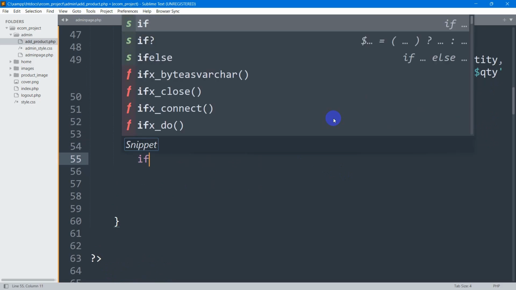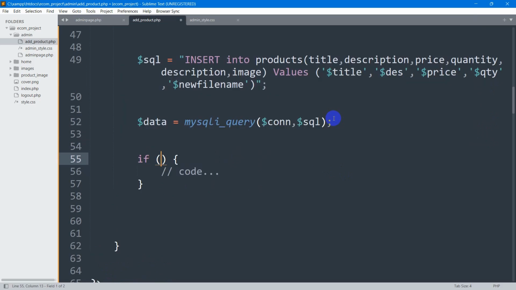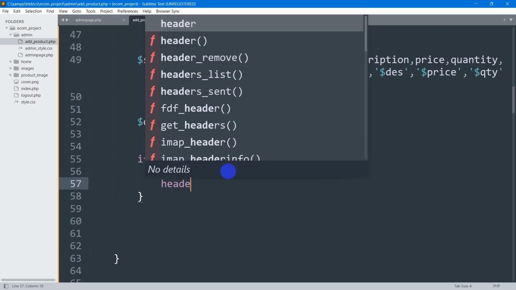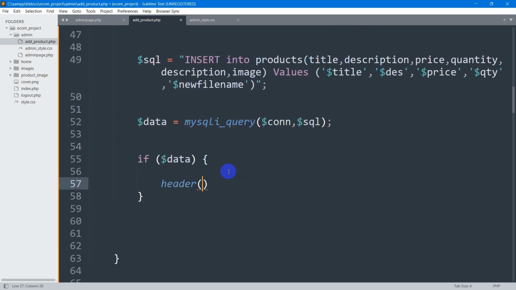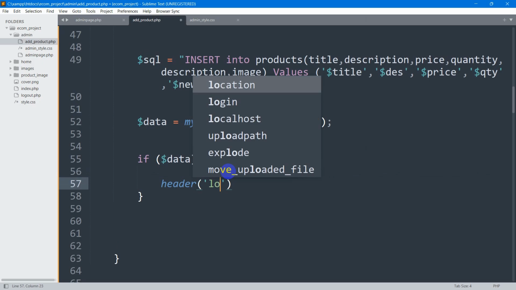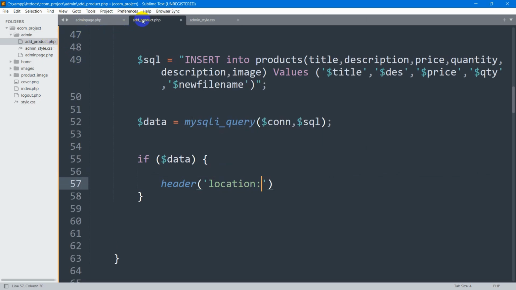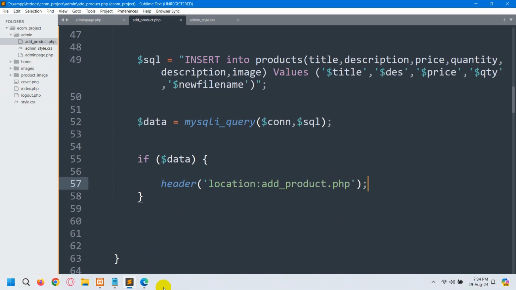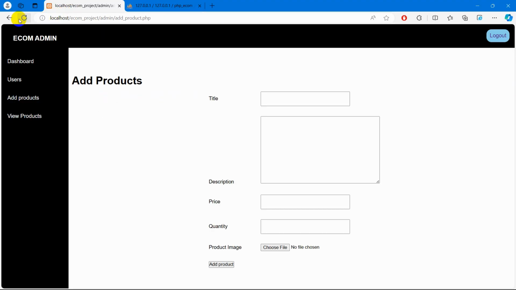So here let me just give an if condition, and if the upload is successful, we will keep the user on the same page. So we say here header, then a first bracket, then in single quotations we'll say location, and the location will be the same page, which is add underscore product. And currently you are in the admin folder already, so we don't need to mention the admin folder name here. So we'll say here add underscore product dot PHP. So let's save this and let me just refresh here.